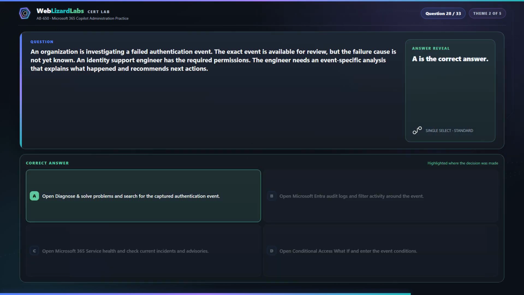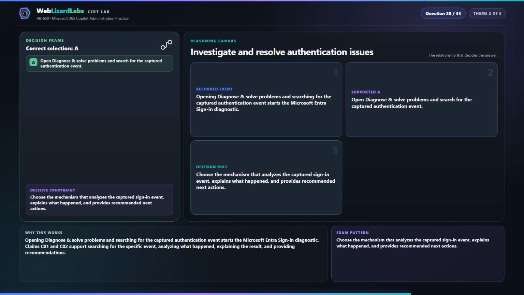Opening Diagnose and solve problems, and searching for the captured authentication event, starts the Microsoft Entra sign-in diagnostic. That makes A the answer. Open Diagnose and solve problems, and search for the captured authentication event. Choose the mechanism that analyzes the captured sign-in event, explains what happened, and provides recommended next actions.